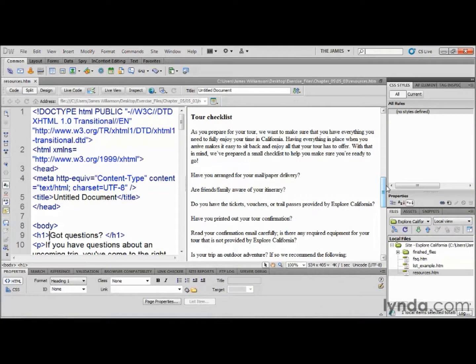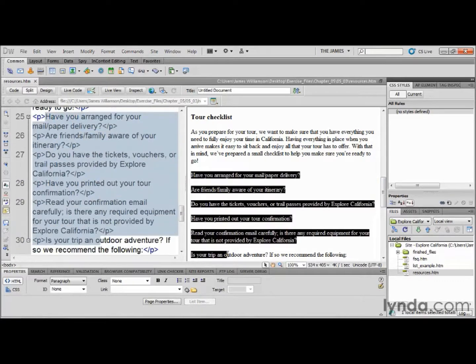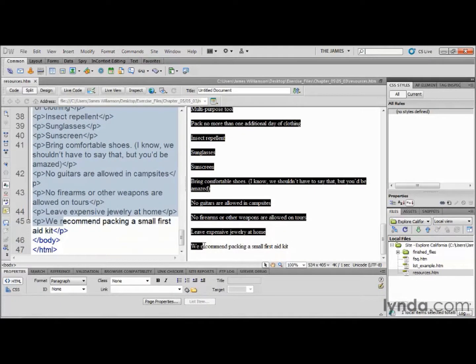So what I'm going to do is start with the first item, have you arranged for your mail/paper delivery. And I'm just going to highlight all the way down to our last item. We recommend packing a small first aid kit. So with that highlighted, I'm going to go down to my properties inspector. Again, I'm going to be making sure that I'm on the HTML tab, not the CSS tab. And I'm going to choose to go ahead and make this initially an ordered list.